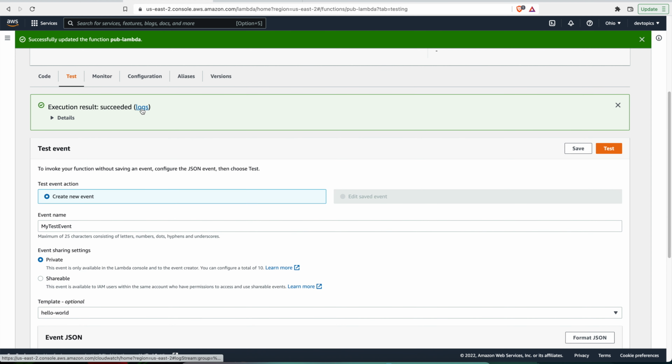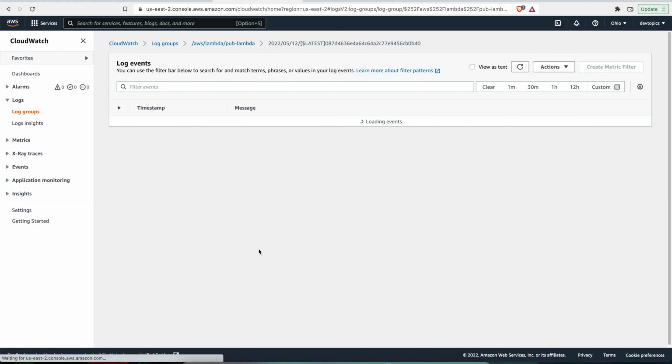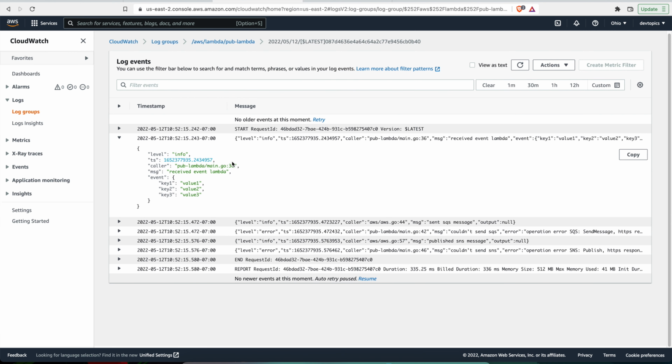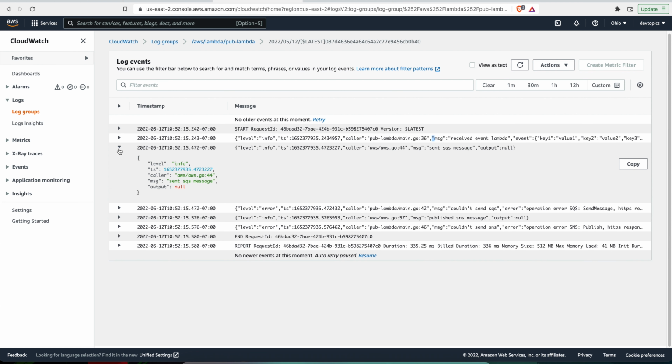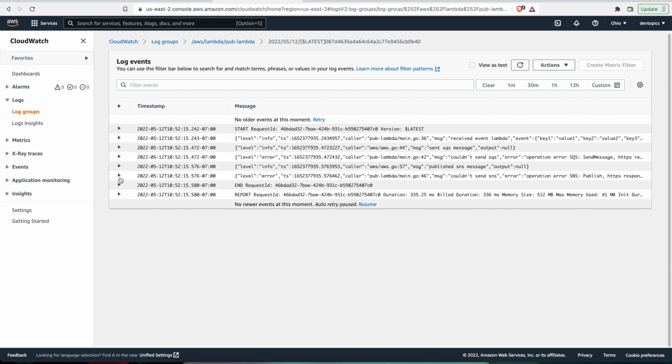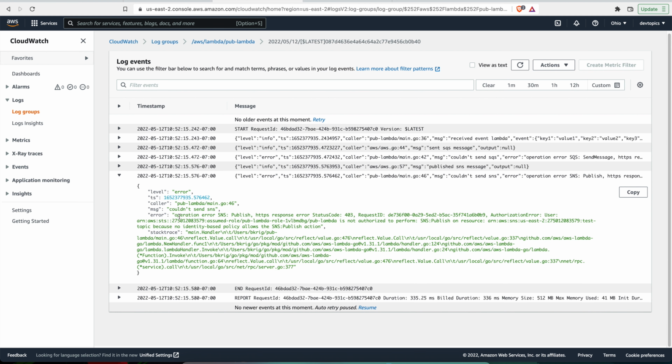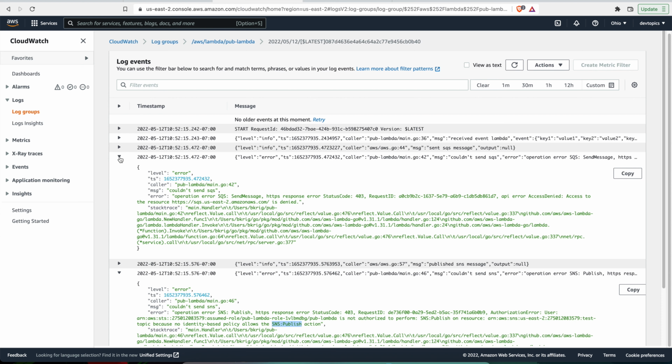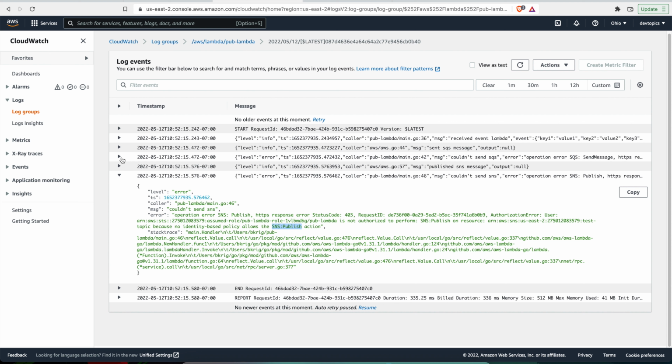Let's go view the logs. And we've got our log stream here for today. And we see first the event. This is the event we received. We see a couple of other log lines that we got, but we do see errors. So the first one is permission denied. And what is the SNS error? Again, permission denied as well. So this is where access policy and roles come into play. We need to give the SNS publish action to this Lambda and the SQS publish action to this Lambda.